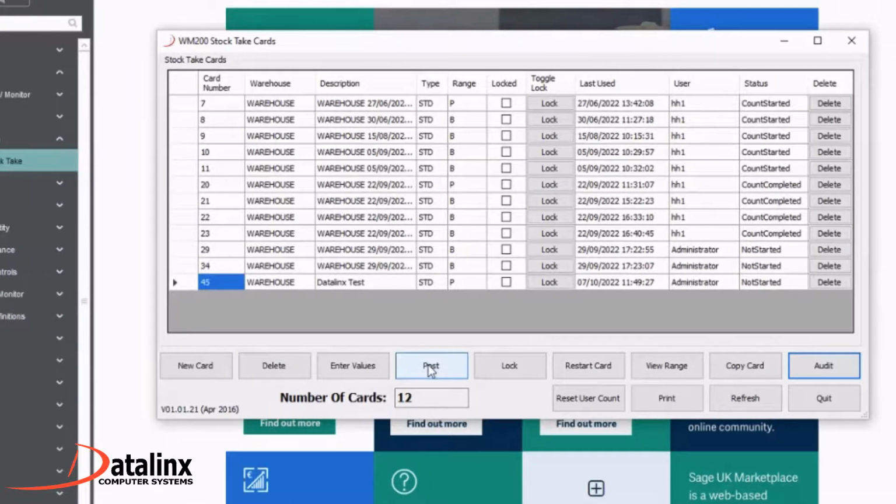We can post the stock take back into Sage. This updates the stock history and stock values along with the nominal ledger postings. Datalinx has its own nominal ledger category as a result of these adjustments.